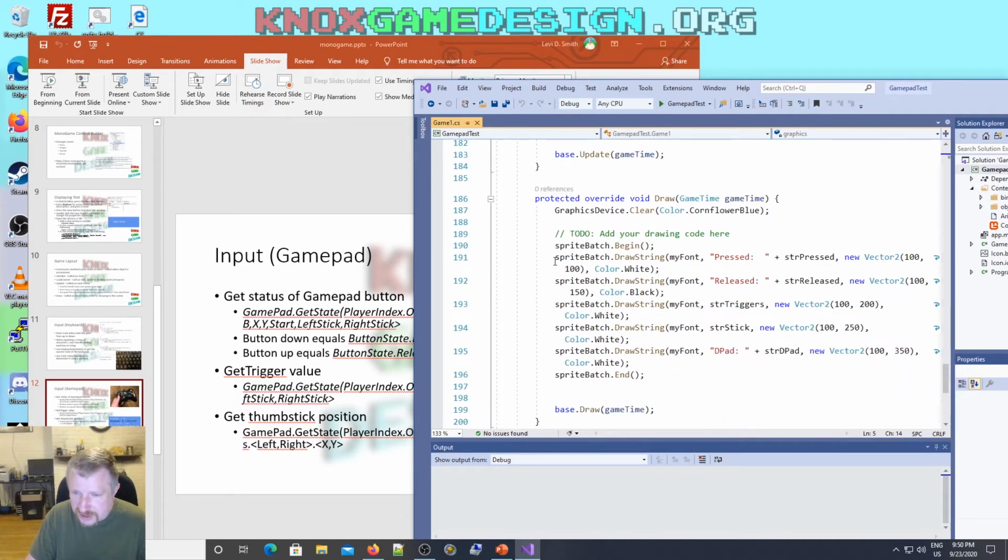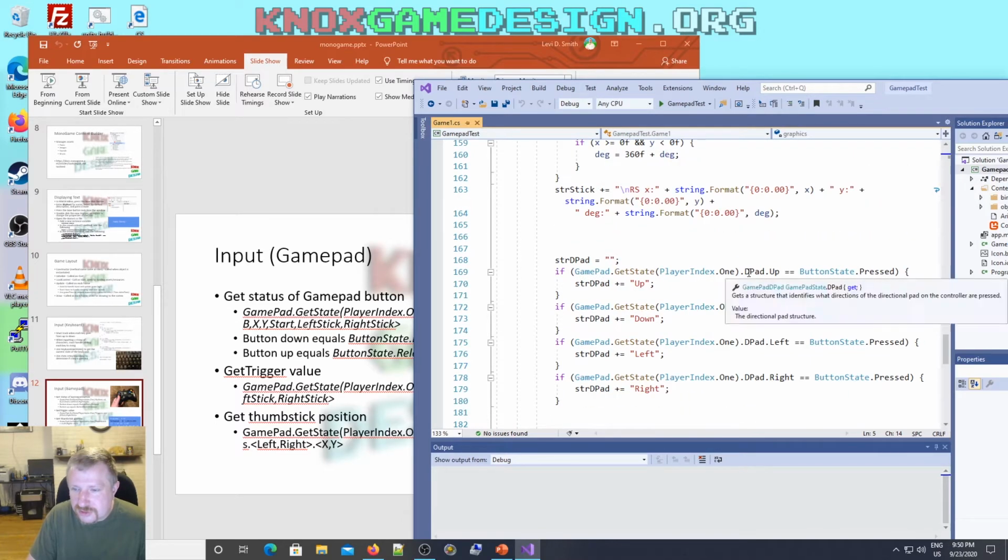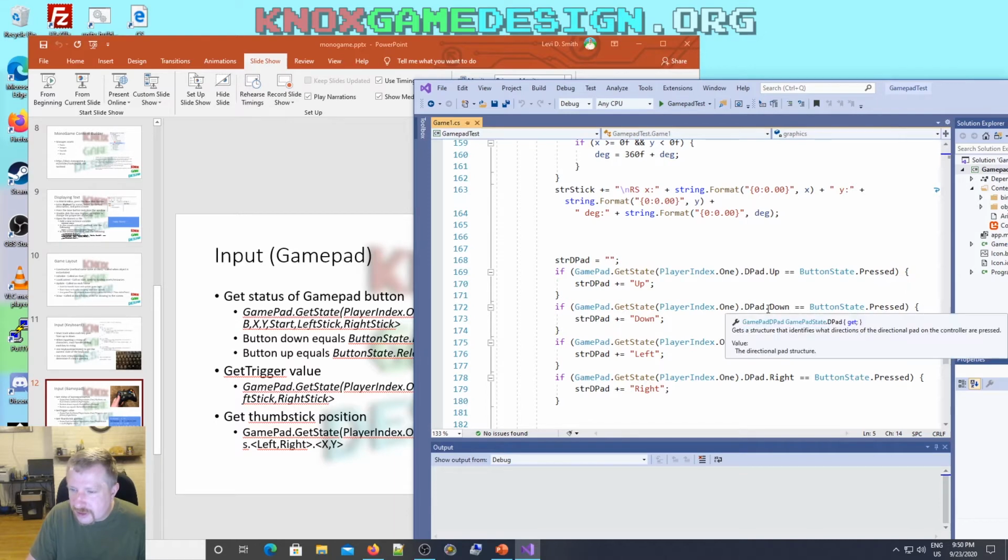Then in the draw method, I'm just going to print out those values, whether each button is pressed and how far the triggers are pressed, and the position of the thumbsticks, and also the D-pad. The D-pad works similar to a button, so you can do DPad.Up to get whether it's up, DPad.Down to detect if it's down, or in some cases it may be up and to the left, so you've got 8 degrees of freedom in that.